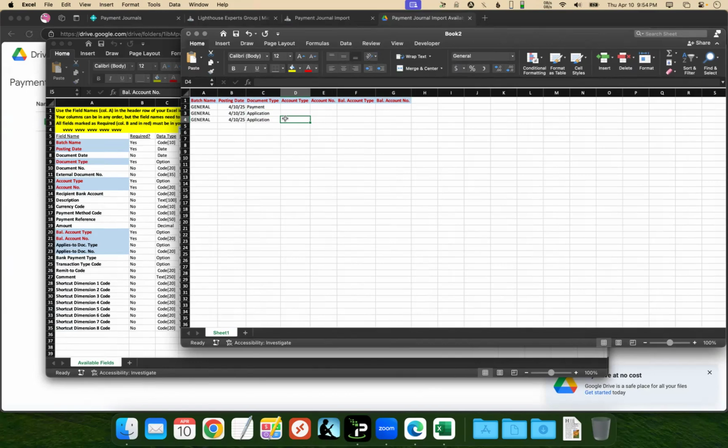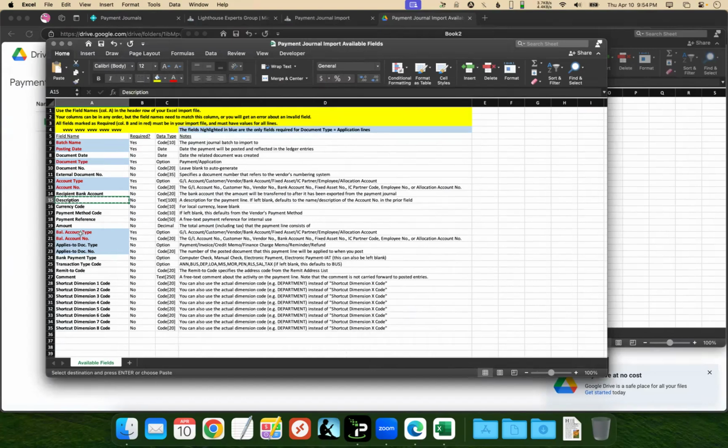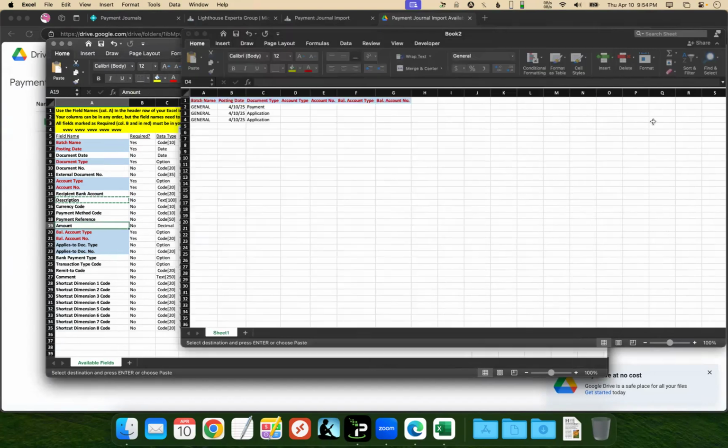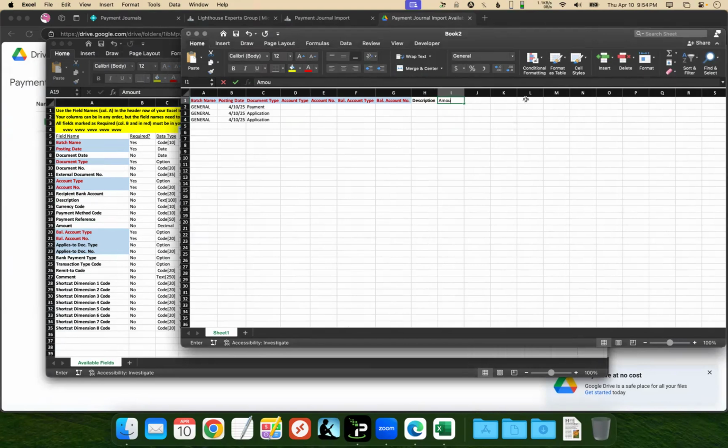Now, in addition to these, there's a couple of fields that I may like to add personally. So, one of them is description. I also want to add the amount. So amount.